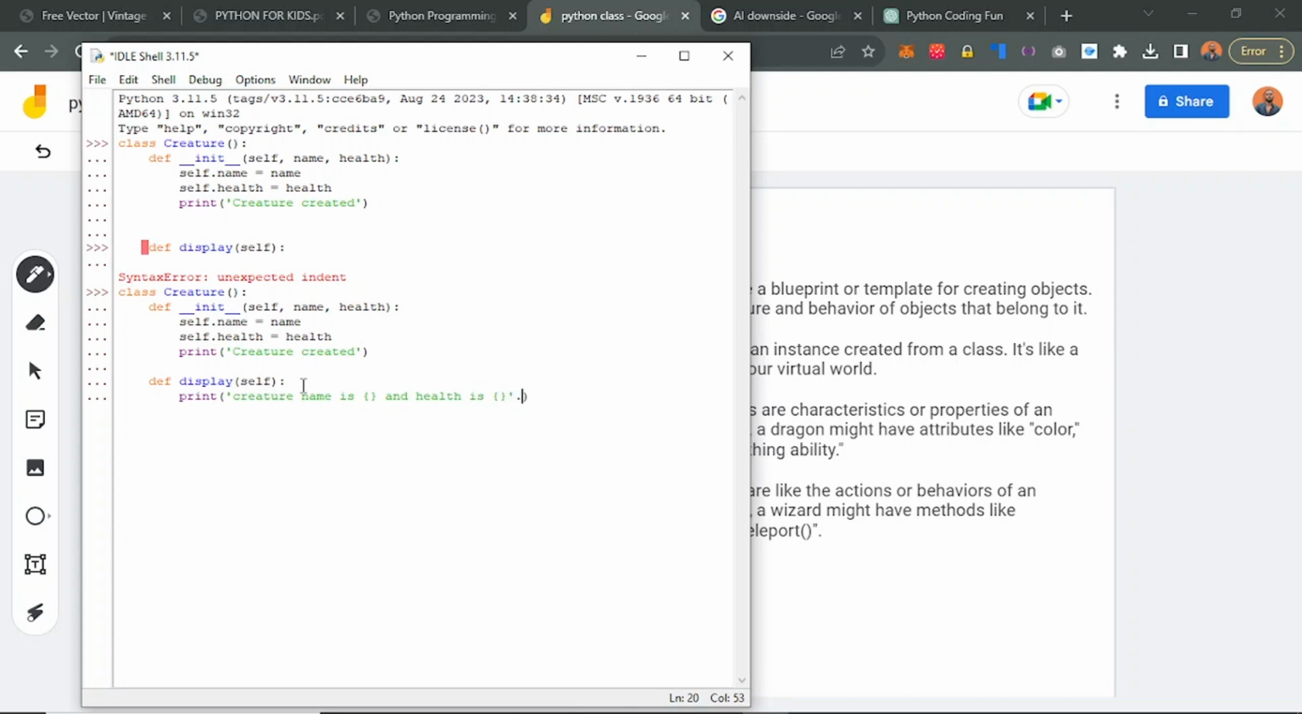So now we are just going to use the format method of our string objects and pass in self.health, self.name, and the attribute self.name. So we are referring to these attributes that we have assigned to self.health. Okay, everything should work now.